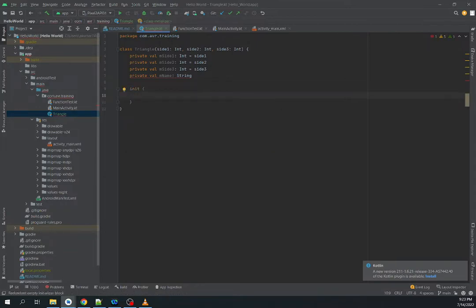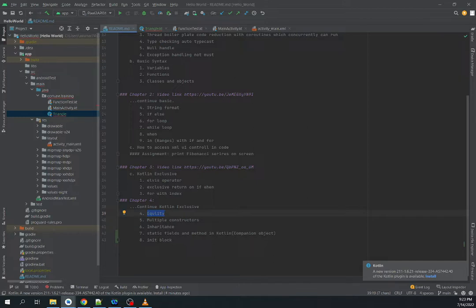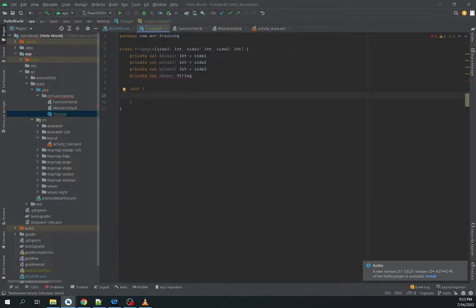So I was telling here init block. So what you can do, you can do a process here. Suppose if all sides are equal, then we can name it the equilateral triangle. Those type of process. Or just here I will just give name equals to just triangle. That's it.